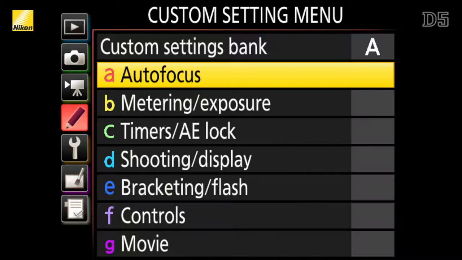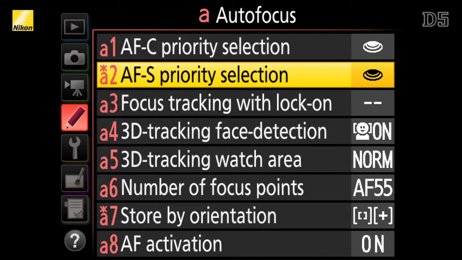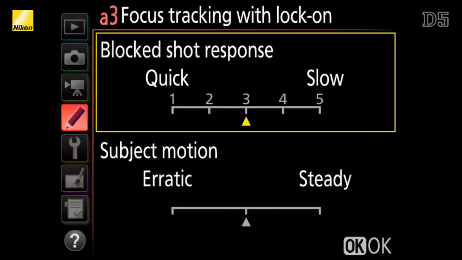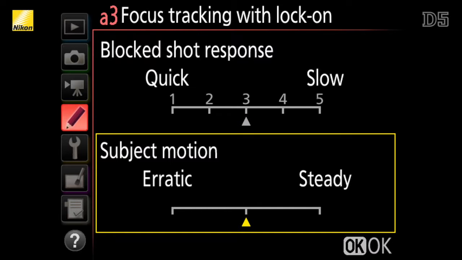By going into the autofocus section of the custom settings menu and selecting setting A3, focus tracking with lock-on, you can choose between a couple of new options. Whether your subject's movement is erratic or steady. An example of a steady subject is someone running the 100-meter dash compared with a running back in football, which is a very erratic moving subject.